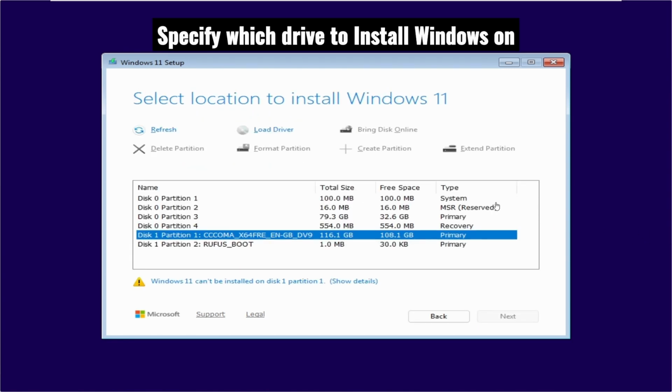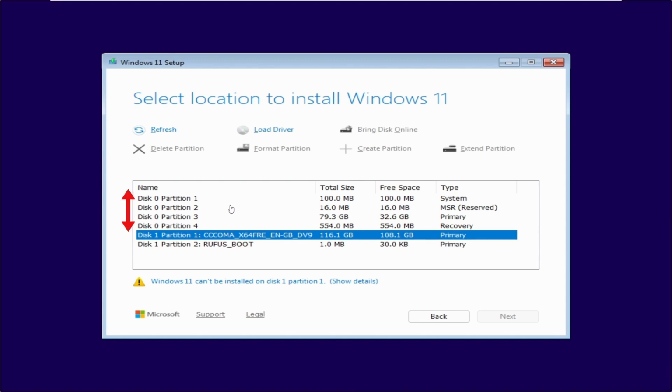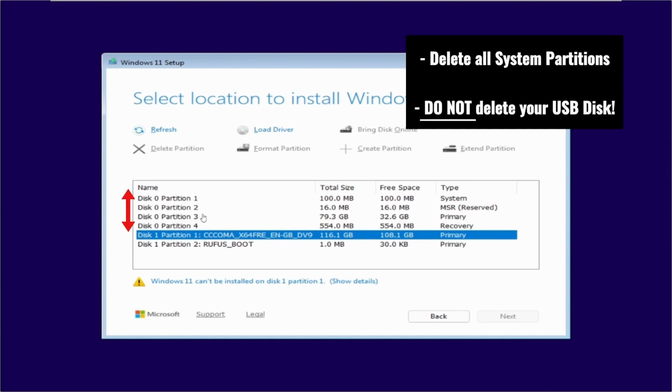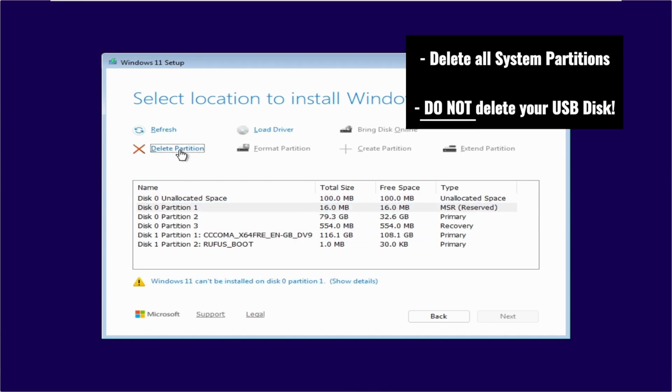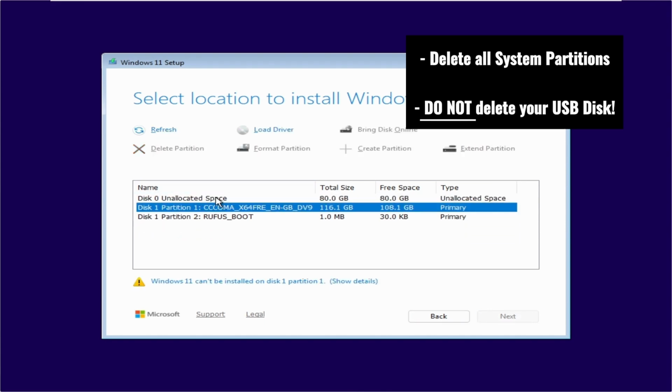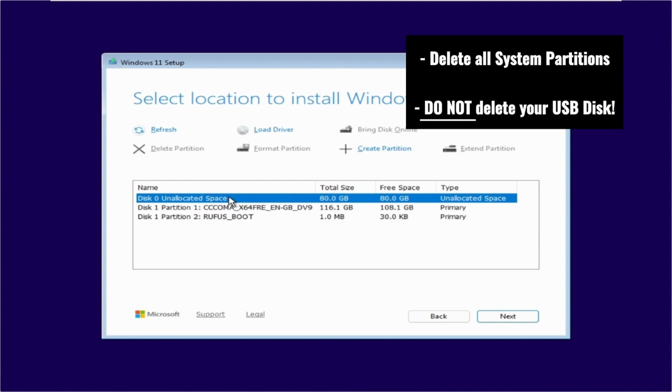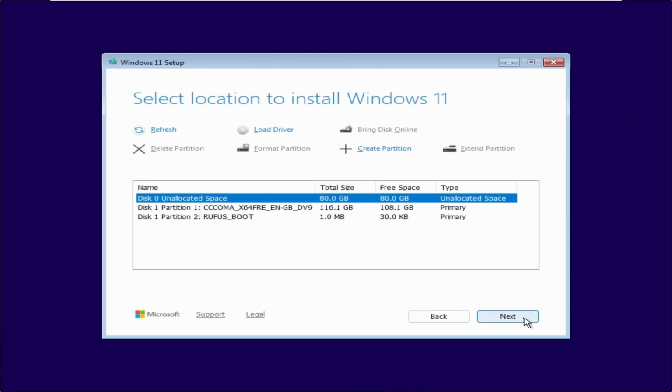Now, you need to specify where to install Windows. You should select your system drive. In this demo, there are two drives. The system drive, denoted by disk 0 with 4 partitions, and the USB drive, denoted by disk 1 with 2 partitions. To perform a clean install, you need to delete all the system drive partitions. So, simply select each system partition and click delete. Eventually, you have a disk 0 unallocated space whose size equals your system drive capacity. Select this and click next.